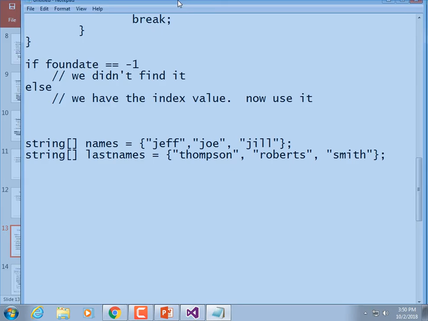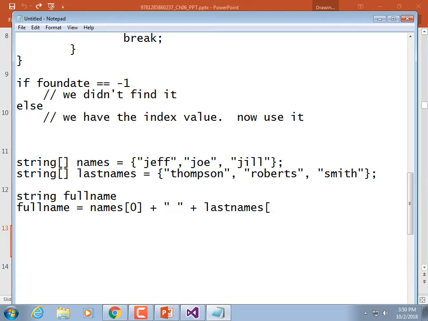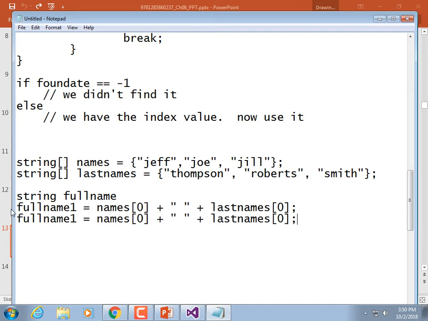So if you want to print out somebody's first name and last name, string fullName equals names subscript 0 plus a space plus lNames subscript 0. And then print that out, right? Or use a loop. Full name 1 is that, and then full name 2 is when the index is set to 1, and full name 3 is when the index values are set to 2. Right, so they match up, they hook up. They are linked by their index number.